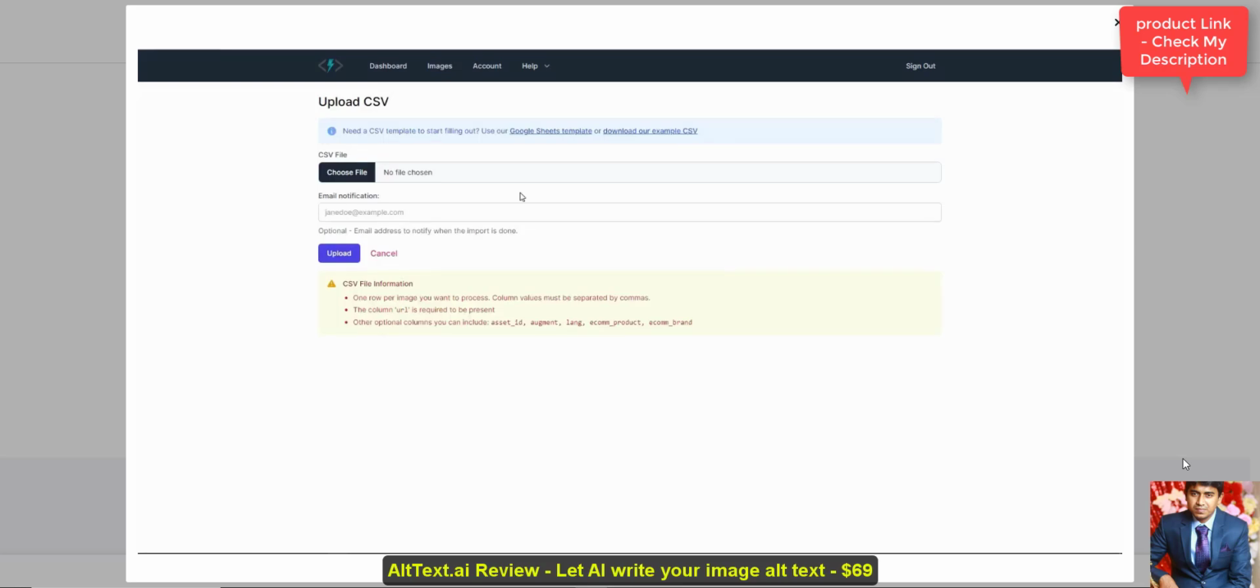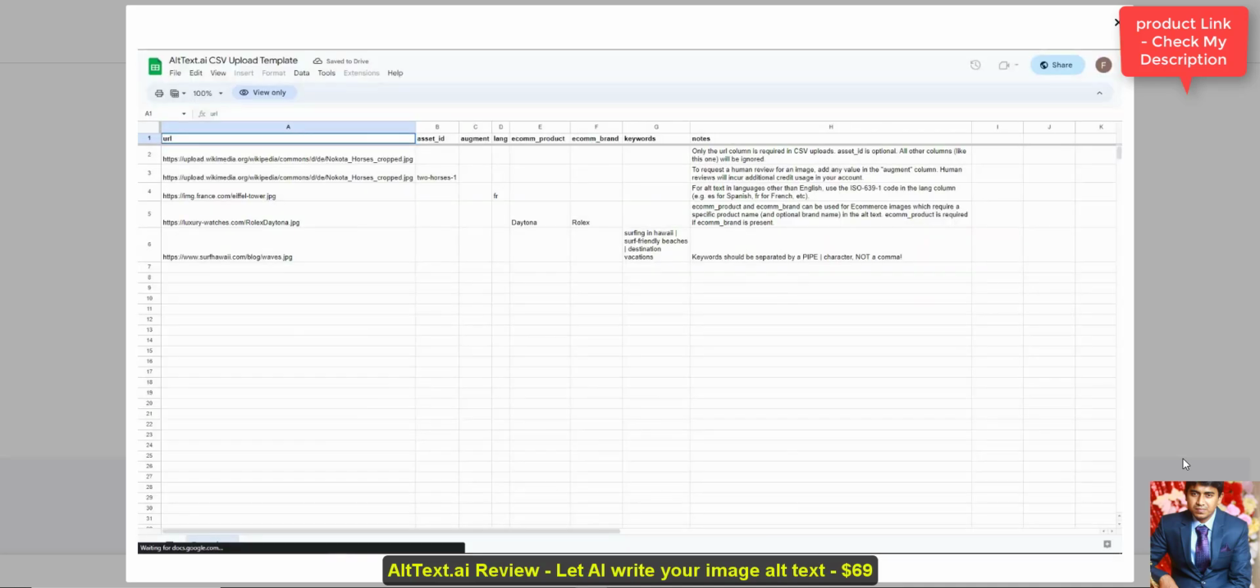To use this method, you must make sure that you are using the correct CSV template. Great news is AltText.ai already has a Google Sheet template. If I open this, as you can see, this is the correct formatting that you should have in your CSV file. Then you should mention the image URLs in this section, and then you can upload the CSV file to bulk generate. So let's try this one.